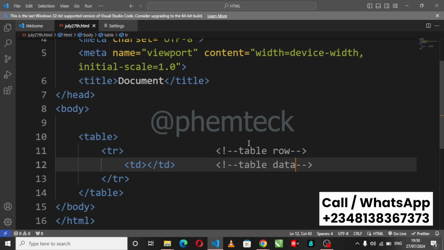Now the TD, which is the table data, is also known as the table column. I said every table consists of rows and columns. So the TR is for the row, while the TD is for the column.